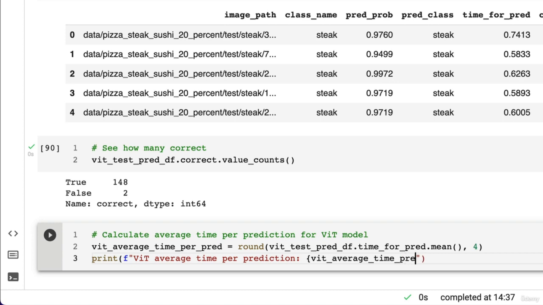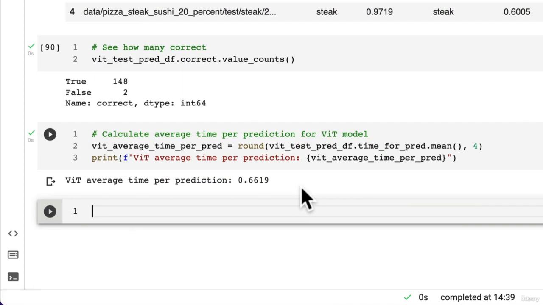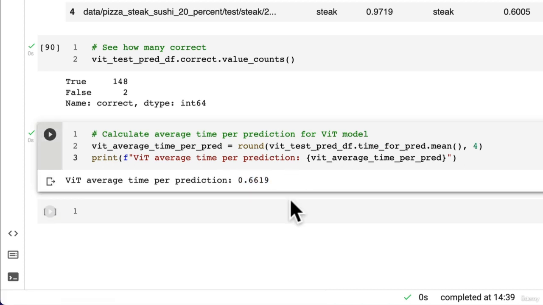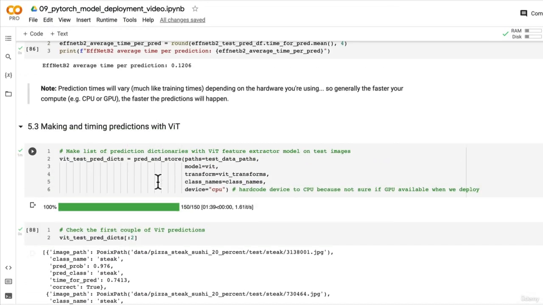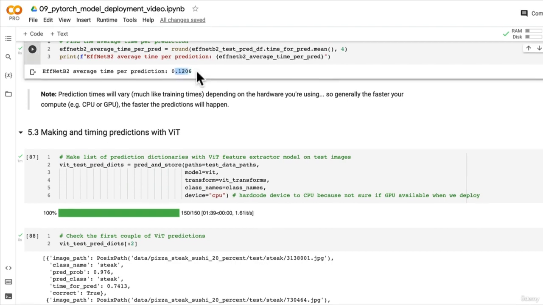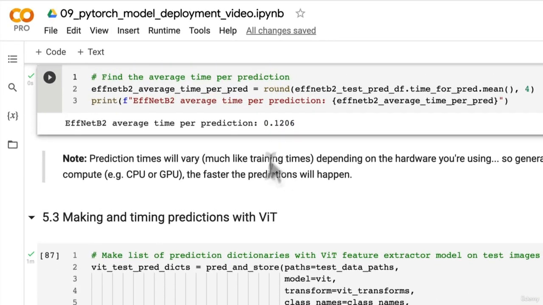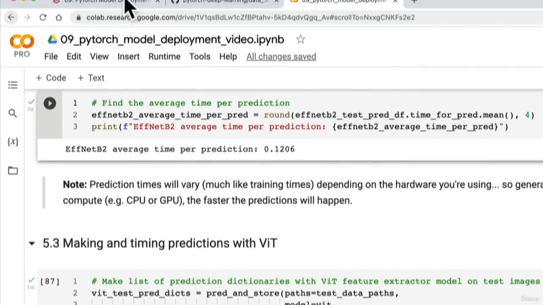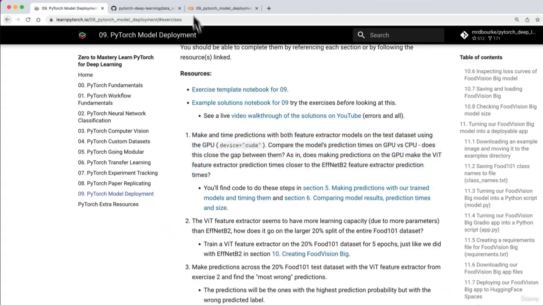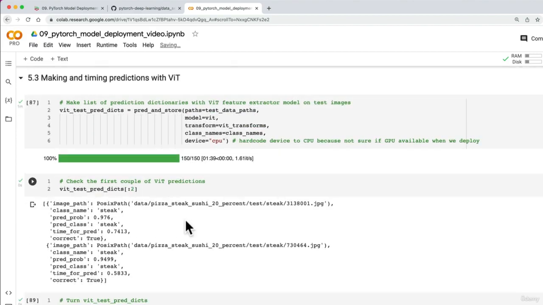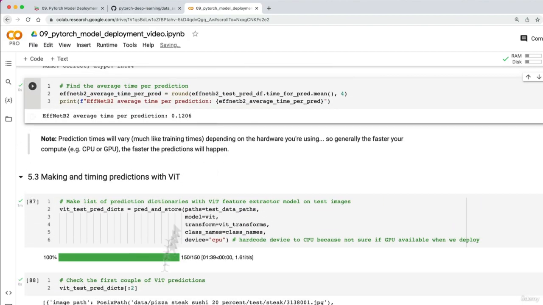Average time per pred. So what's this going to be compared to, oh my goodness, that's not as close to real time as we wanted it either. It's still under 1 second, so I guess that's not too bad, but it's certainly a lot higher than our FNet B2 average time per prediction. Now, keep in mind, this is on CPU. The results may change when you go to GPU, and that's the first exercise for the end of this notebook. So I'll leave that for you to explore, but for now, we're going to run with these times.